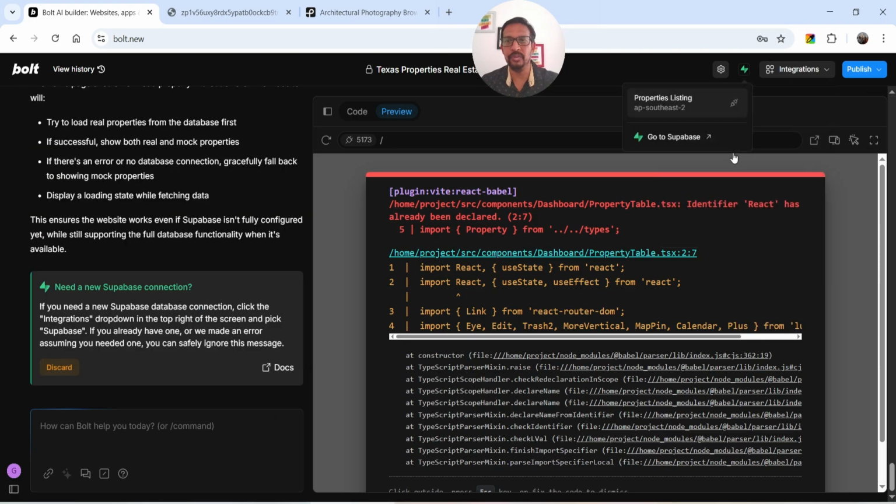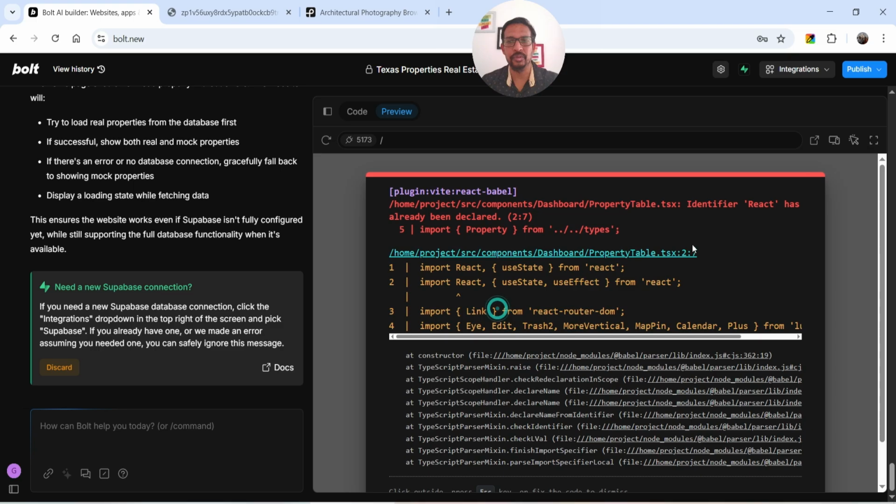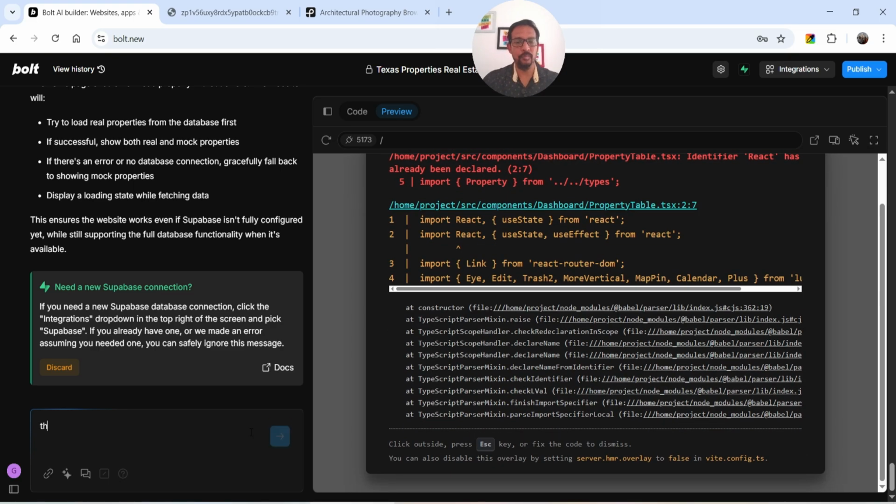Let's go to Supabase and see if it is connected. It is already connected. We can disconnect or reconnect. All right, let's cancel it. Let's say the home page is not opening. There is error on the home page. Fix the issue.